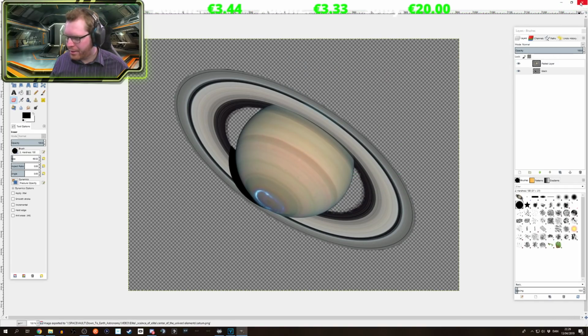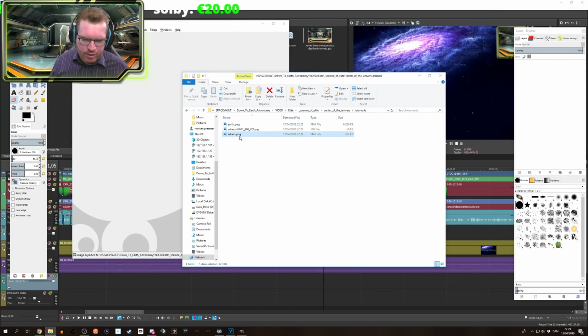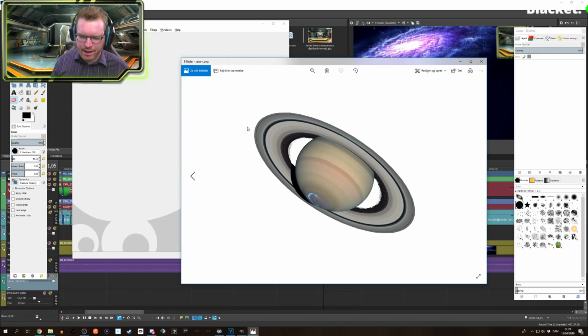Okay. Discard changes, that's okay. So now we have our picture of Saturn. We can delete the original image. We have Earth, we have Saturn. And they look awesome.